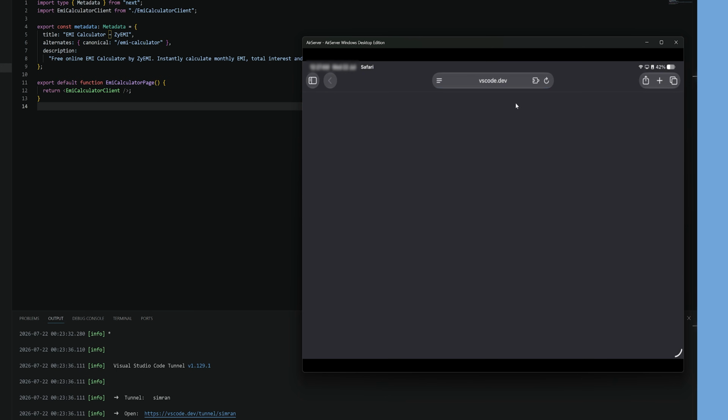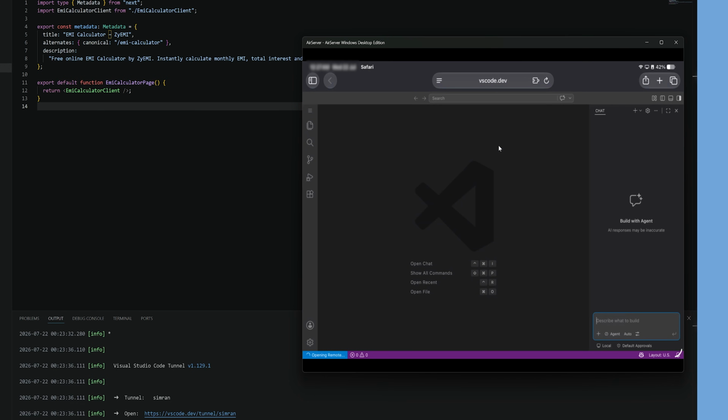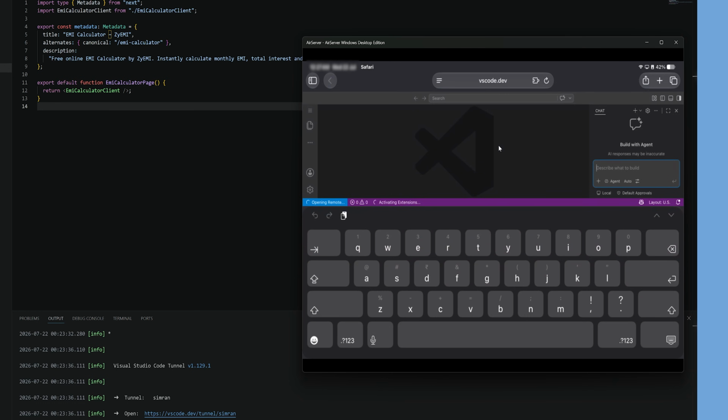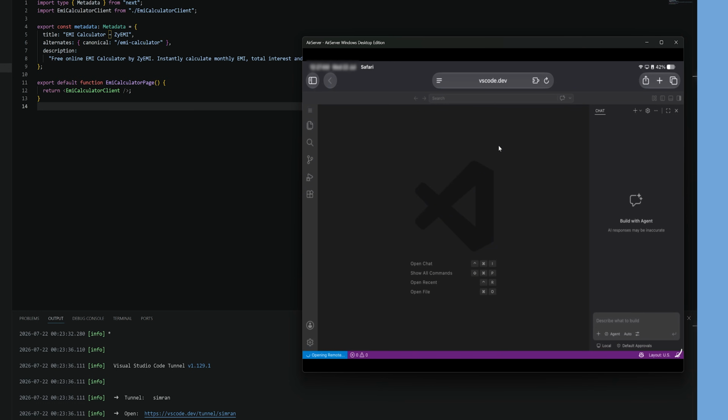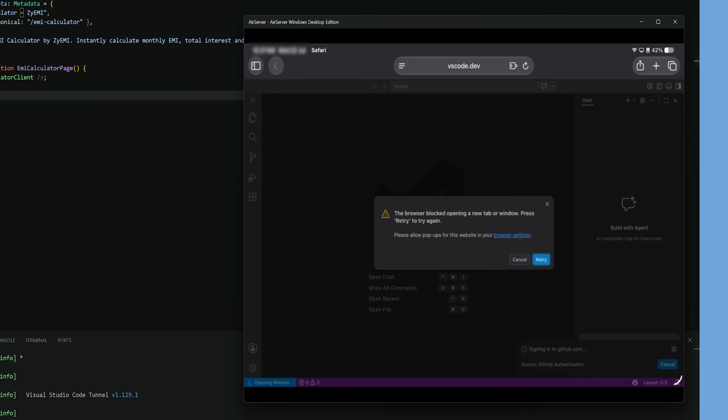So this is my iPad, guys, and there you go. Now let me make it cross, and it says opening remote, and here we need to connect with the same GitHub account. And let me also connect a keyboard and mouse to my iPad for a better experience. And here is a problem related to Safari, where the browser has blocked opening a new tab. So let's go here in browser settings and fix that.